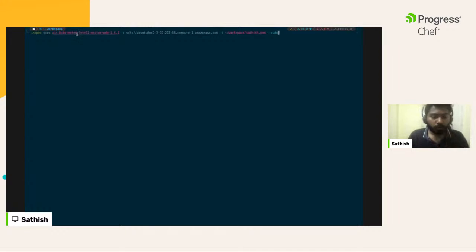I already have the InSpec CIS benchmark on my local machine here. And this is to show the point which Lokesh was addressing about how we can actually run InSpec remotely. If we see here, I'm not using an agent, I'm actually performing it from my local machine, connecting to that master node.